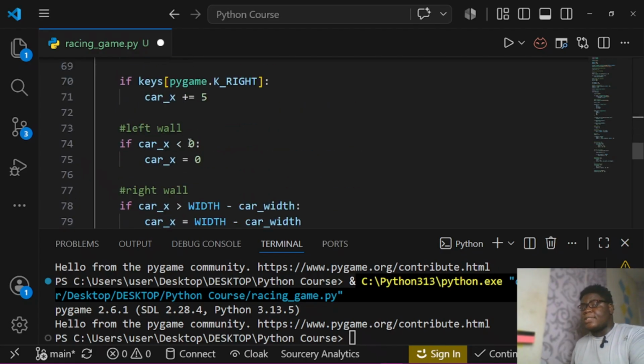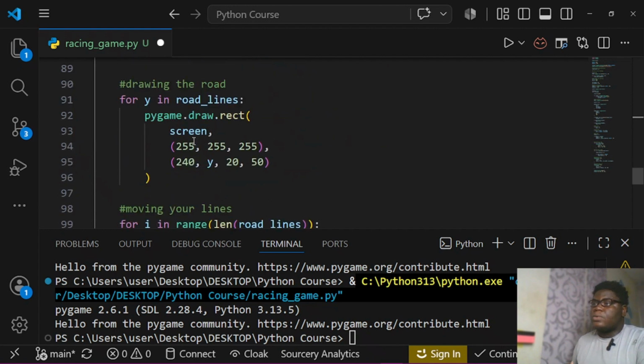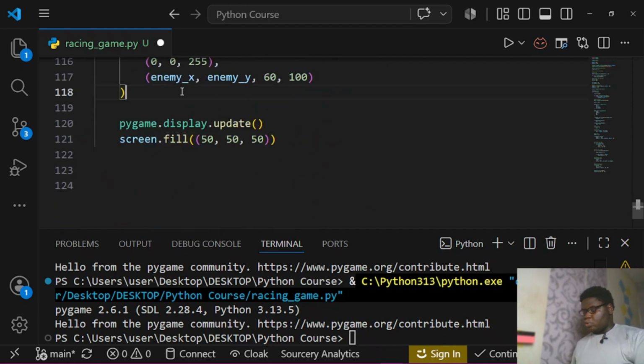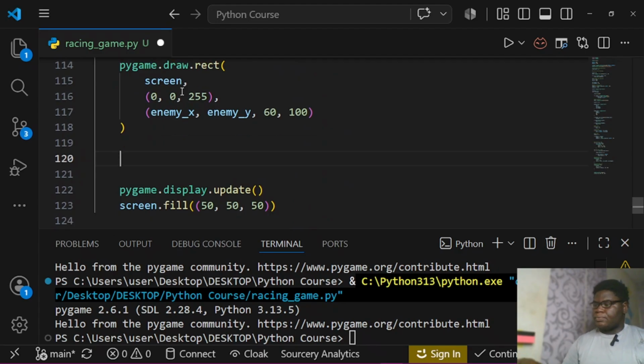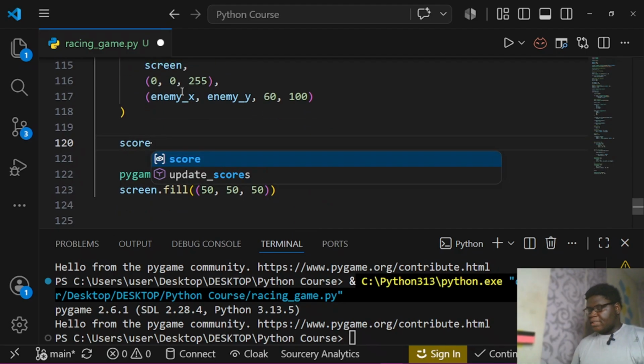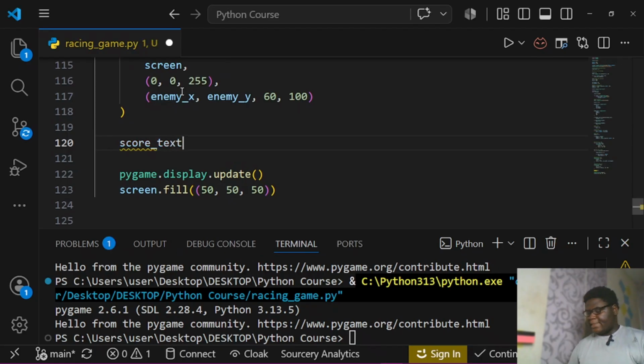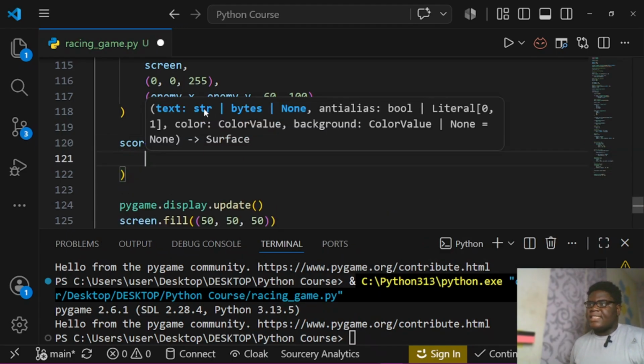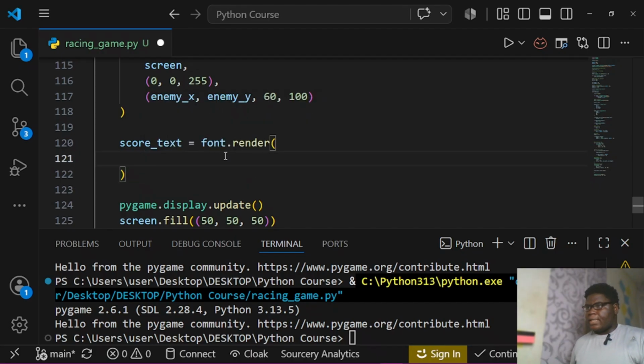We want to draw the score. So let's come to where we did our drawings and try to draw our score. Now we want to create a variable. We say score_text, and then we use the font that we created. We say font.render. So you can see that it takes in text, it takes in a bool, and it takes in a color value. So let's just get working with that.